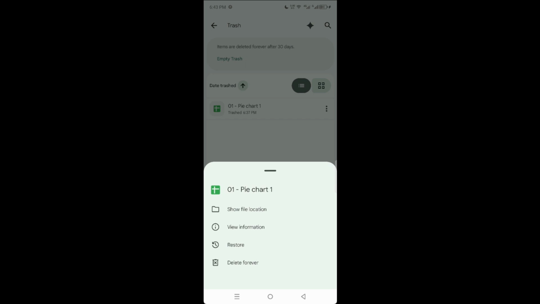If you don't see the file you're expecting, double-check you're in the right account, and remember that items emptied from trash or deleted long ago may no longer be recoverable. For files owned by someone else that were removed from a shared folder, you might need the owner to restore or reshare them. That's it, quick and straightforward.